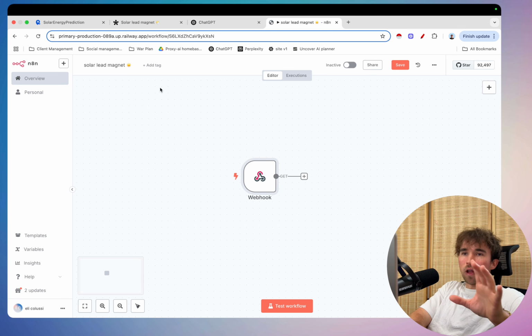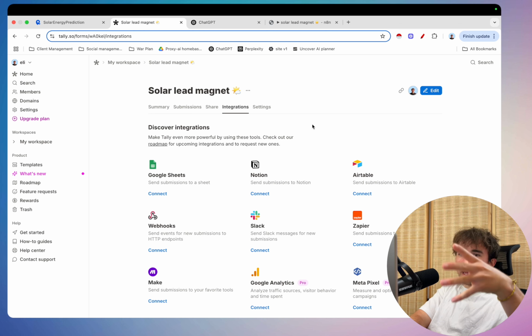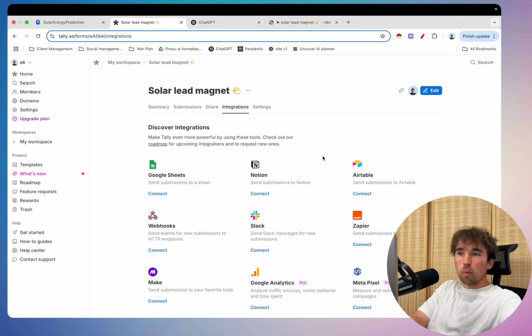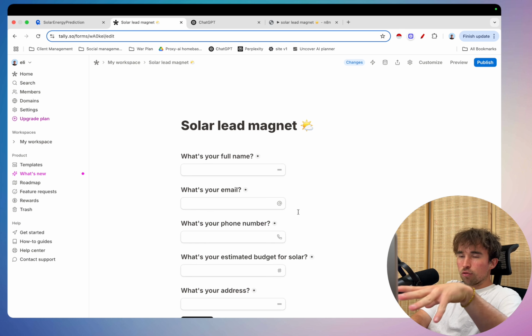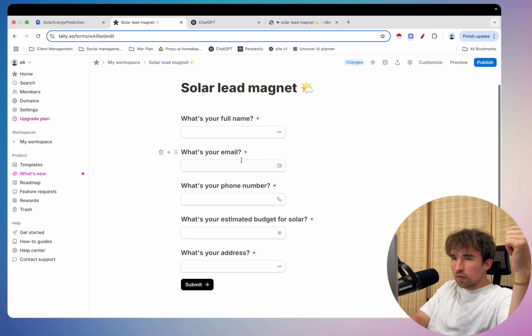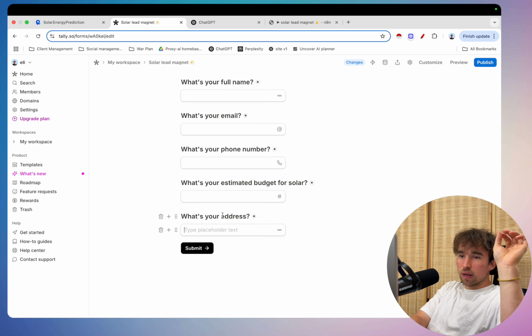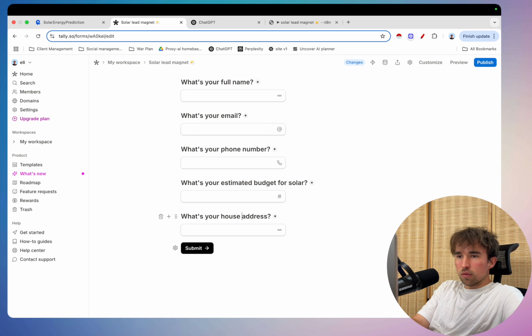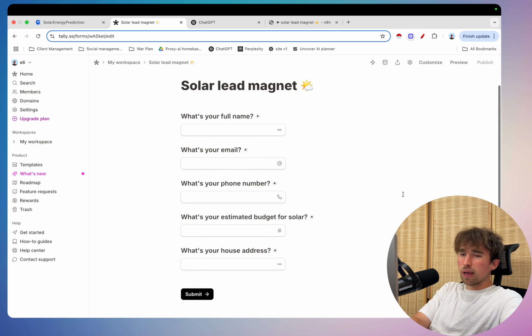So basically, the flow is going to be a Tally form first that they can embed on their website. If I go to edit here, this is the Tally form I've created. Dead simple. The solar lead magnet. What's your full name? What's your email? What's your phone number? What is your estimated budget for solar? And then what is your house address? Publish that. Okay, easy. That's it. Dead simple, guys.